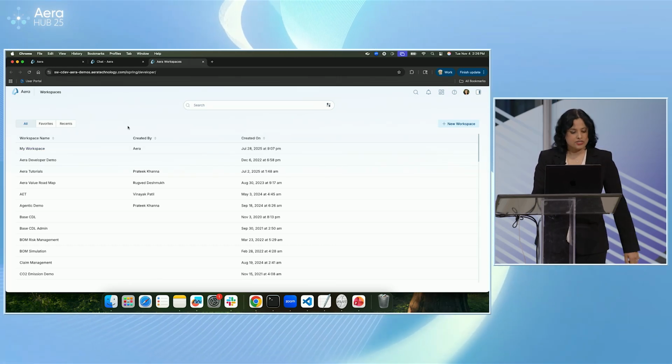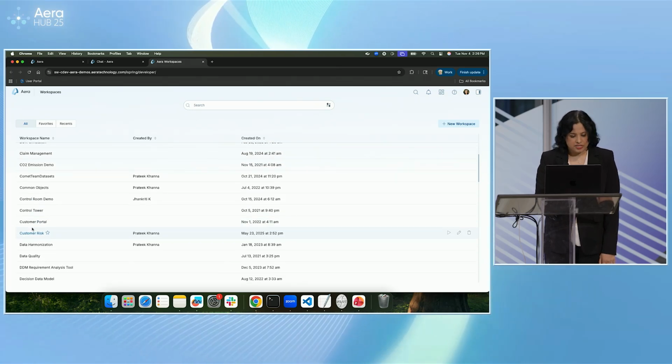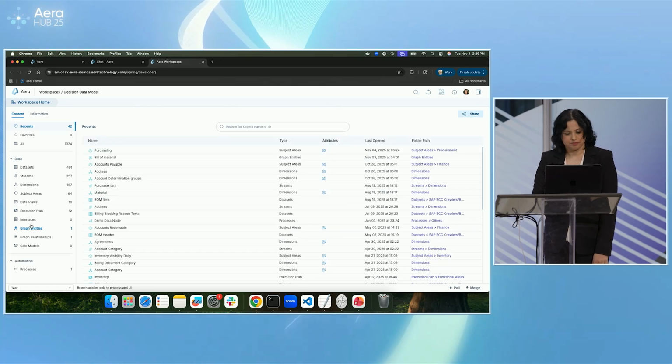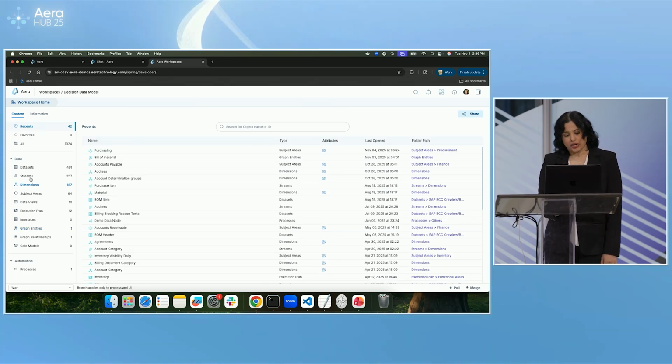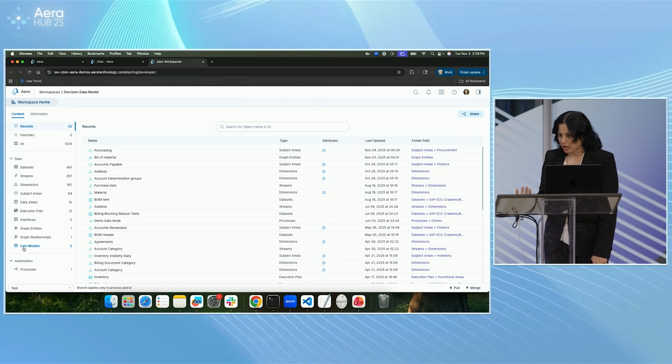Now, the first thing that I see here is a list of workspaces. These are all the workspaces that I have in this project. I'm going to open up the decision data model workspace. Okay, so right away I'll see a number of objects here. The decision data model workspace is where data experts come and build and manage the decision data model, right?